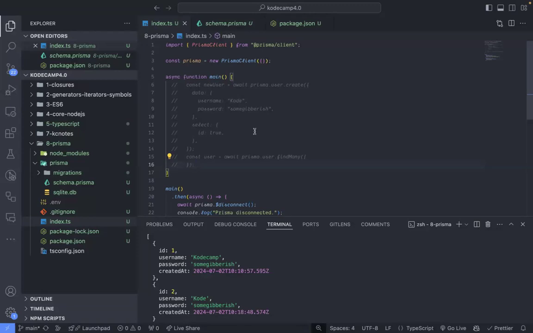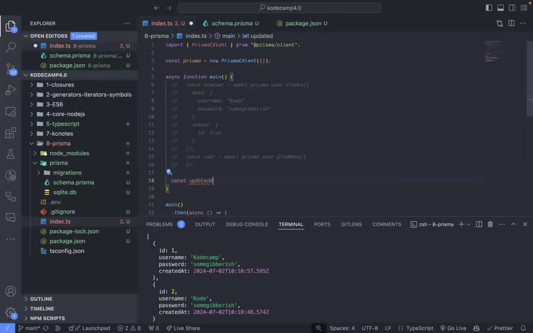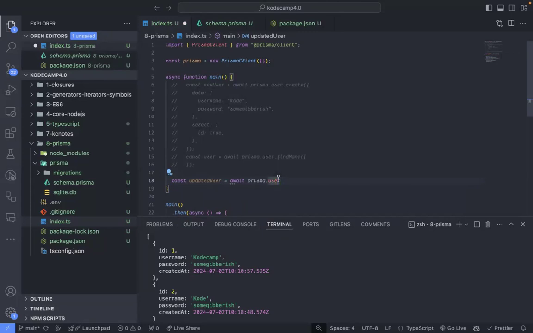Okay, so let's assume we have 2 users. We have KodeCamp and we have code. The first user here, which is KodeCamp, we want to change the username to something else. Let's say we want to change the username from code to basically camp. So how do we go about that? Now we create another function. Const updated user is equal to await Prisma user. As you can see, the Prisma, then the user, the schema you want to perform the operation on.